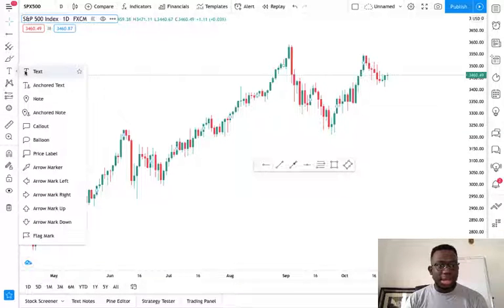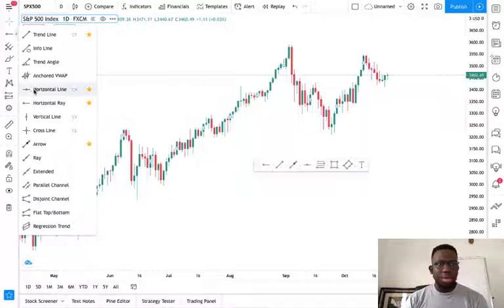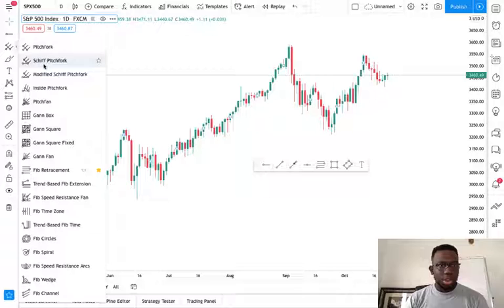I'm going to come to text. I always like to add some text to my trading. I'm trying to see if there's anything I'm missing. Let's come to the horizontal line, horizontal ray, down to vertical line. I don't use that arrow, I use the arrow a lot. Extended regression, trend line info, I don't use any of these ones. Pitchfork, no. Fibonacci retracement, I use this a lot.